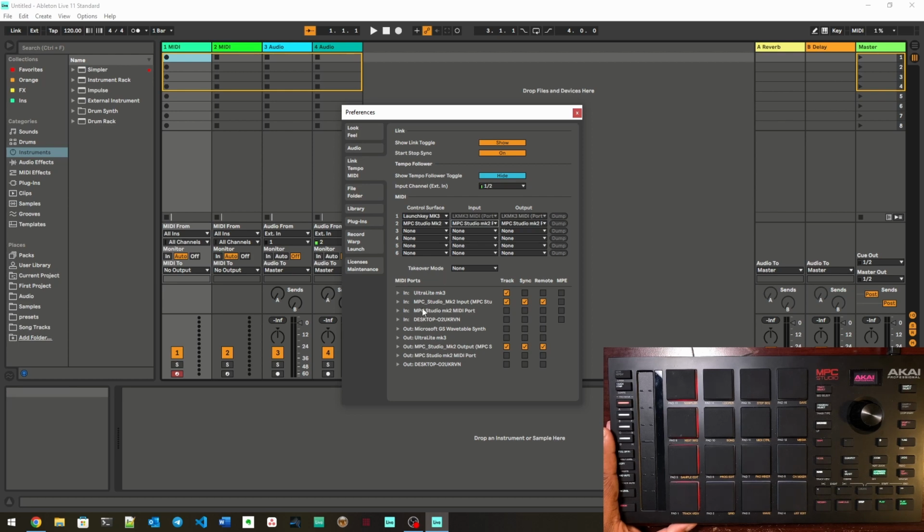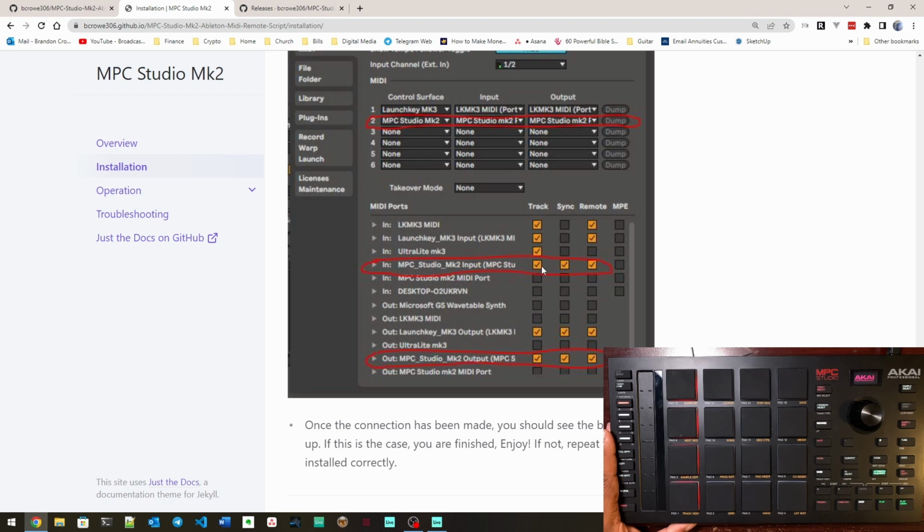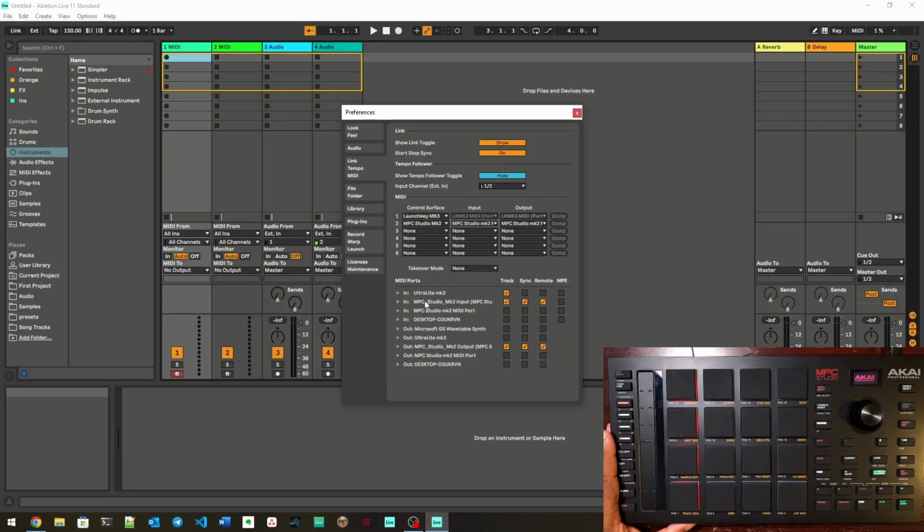For the MIDI ports, the documentation says that we want to have track sync and remote enabled for both. Mine has track sync and remote enabled for the in on this one and for the out on this one. Note, if you plug the MPC Studio 2 in, you'll get 2 ports. The private port is only used when it's going to the MPC software. That's what I found. So you don't want to enable that one because it's not going to work.